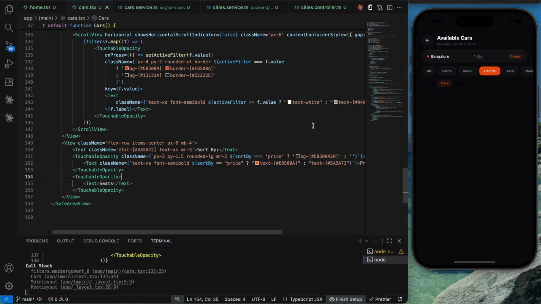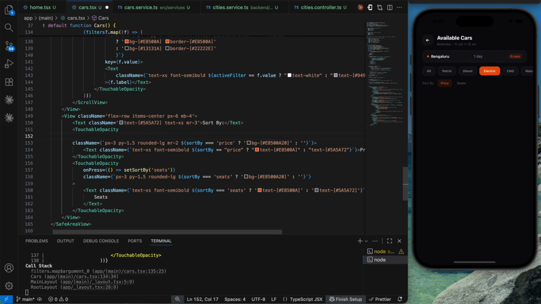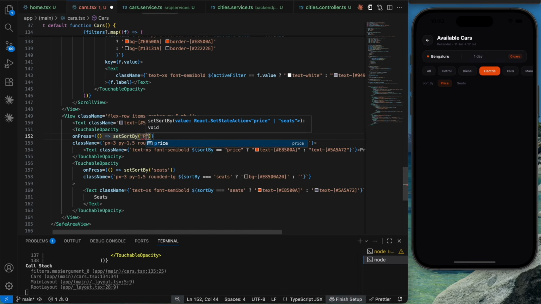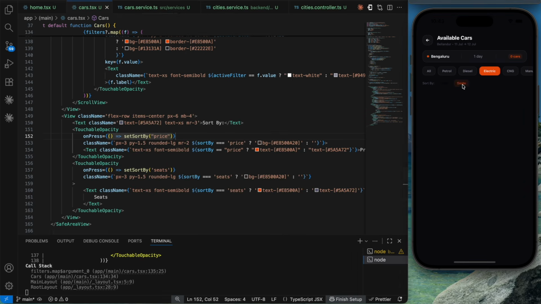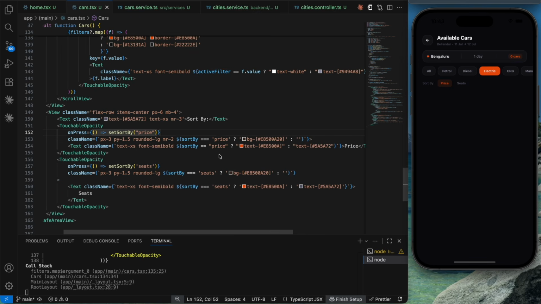I'll be doing the same thing for the seats. It's going to be the exact same style. I'll also be adding the on press as well. There you go, that's looking good. So there should be text, spelling is wrong for this. Save. And just like that, it's working properly fine. Here I'm going to say on press, take in a function, your set sort by is going to be of price instead of seats, and we're able to switch between both of these things. All right, so yeah, this part is working fine. We can move on to the next part.